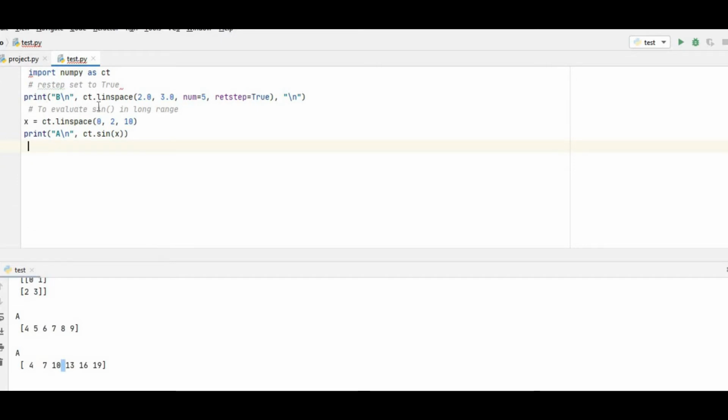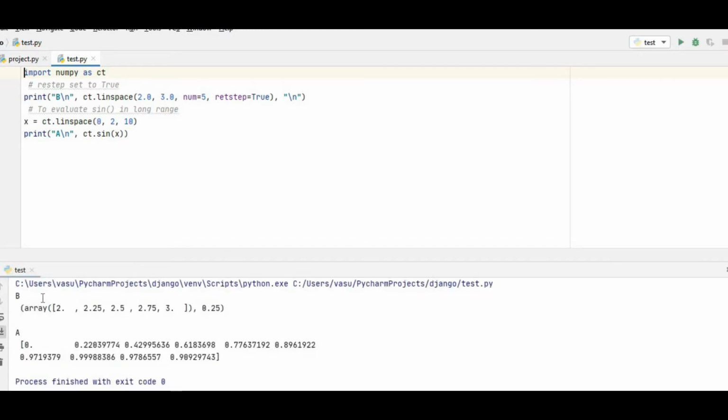So here what I am doing is ct.linspace. Here I am using 2, 3 and num equal to 5. What will it give? You can see the output. Here you can observe what linspace is giving. It is giving a 0.25 interval. The numbers you can see here are 2, 2.25, 2.5, 2.75, 3 like this. That means you are getting the linspace with a 0.25 interval.